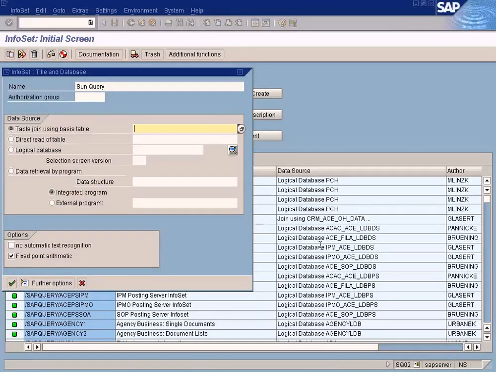The report that we're going to create will display all the invoices that are posted to a customer, and we're going to make sure the report can be selected based on the customer and the company code.